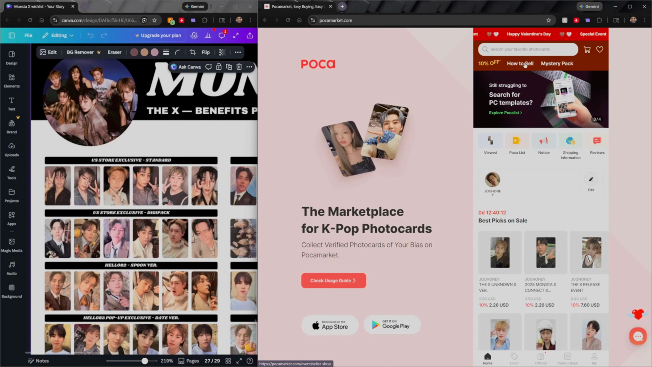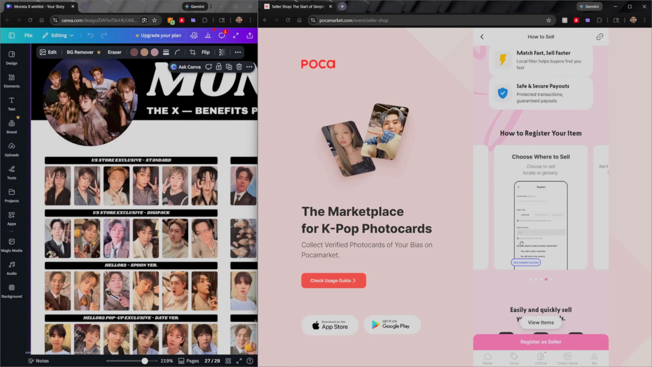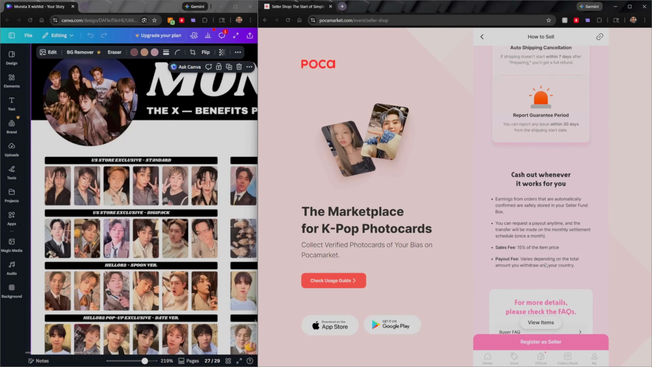They also have a peer-to-peer market, so you can set up shop here if you want and sell your own photo cards here. This is not something that I have done myself, but it does seem like a fairly active place.